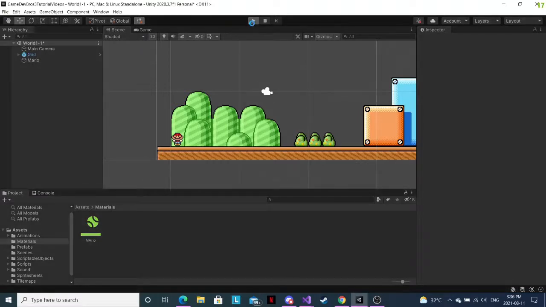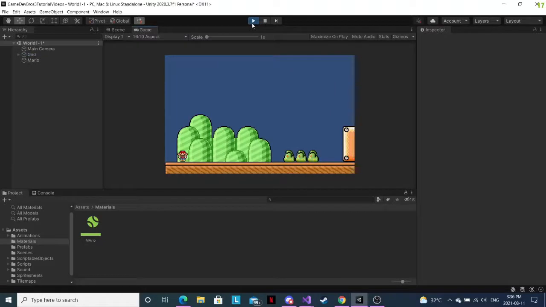So let's click play and see if we can move around. If I hold D, it allows me to move to the right. If I hold A, it allows me to move to the left, and I can jump. And I can't infinitely jump if I spam the jump button because of our isGrounded check.